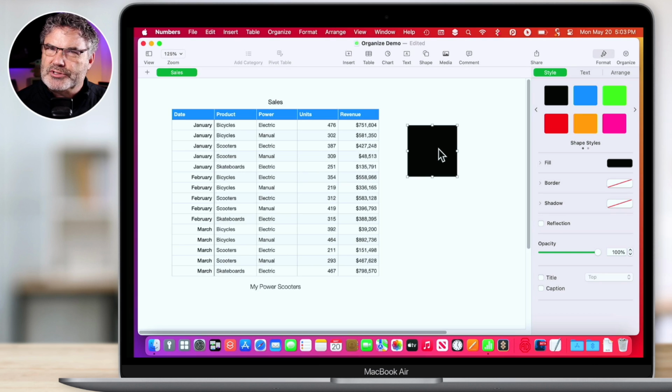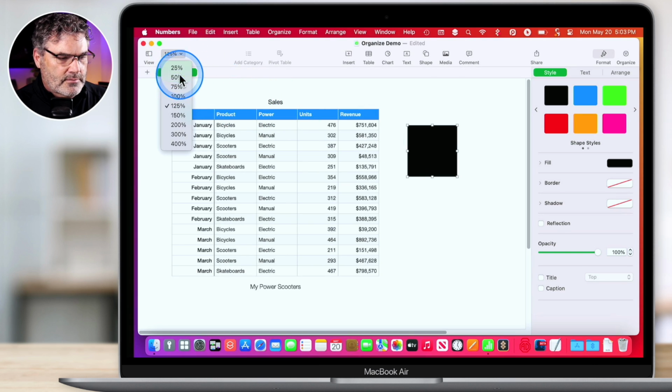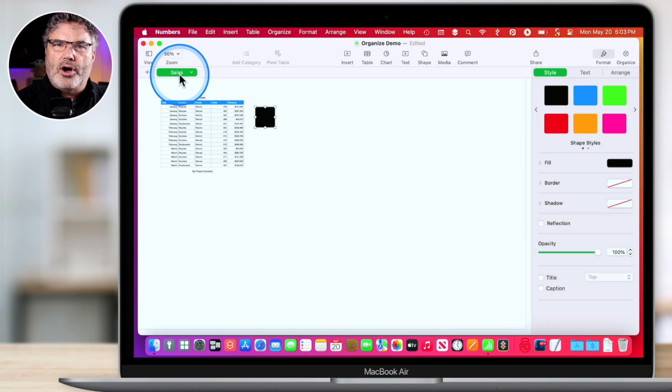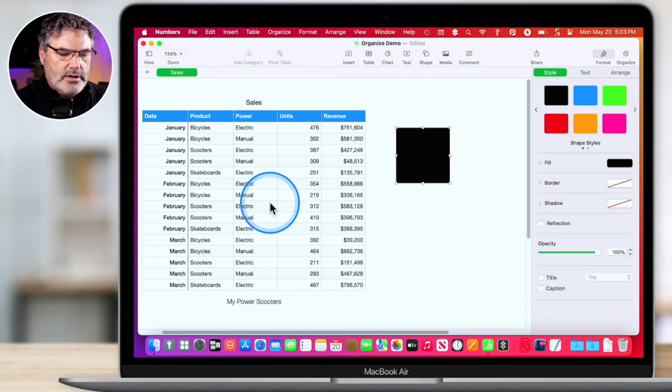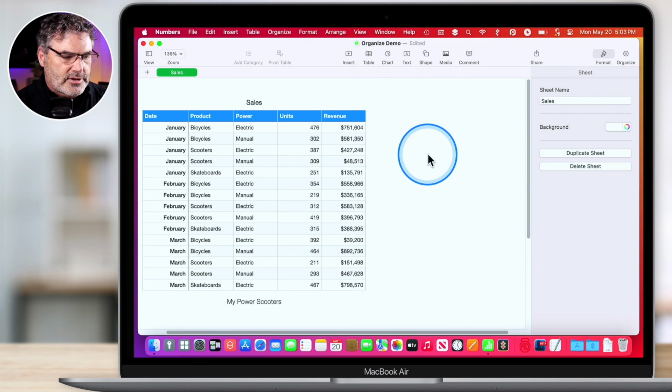So think of a sheet as almost like a canvas. And if you want to zoom in and out, you can do that by going over to the left here. I can zoom out so I can see all of my different objects on there. And then I can also zoom in. You can also pinch if you have a trackpad to zoom in and out. I'm just going to delete that there.